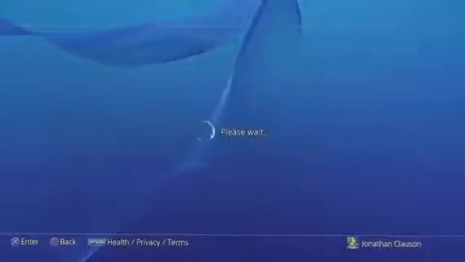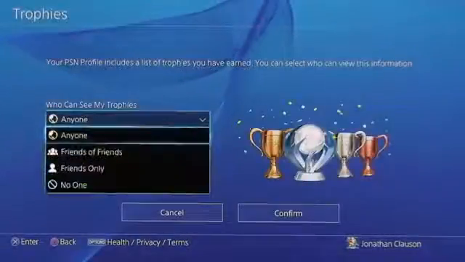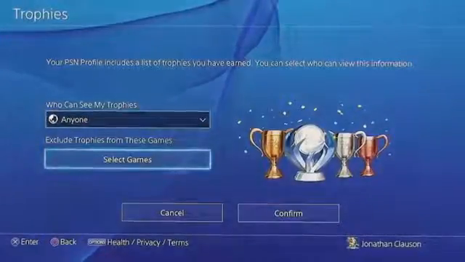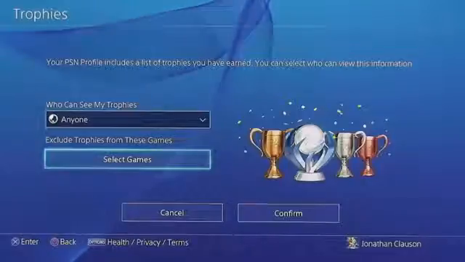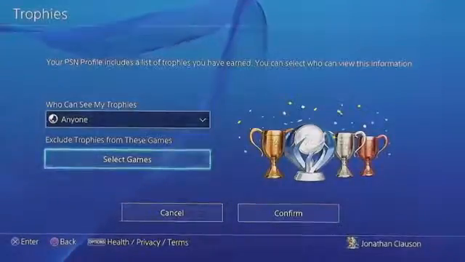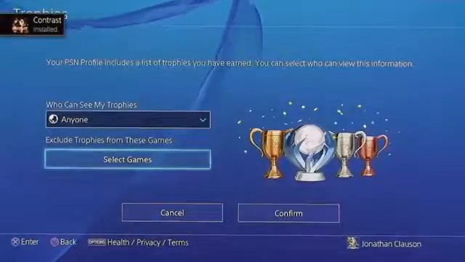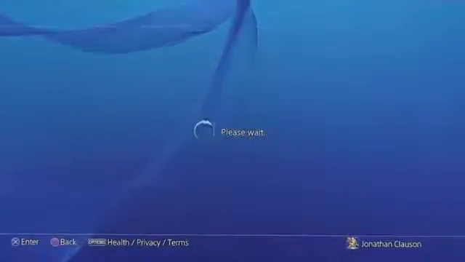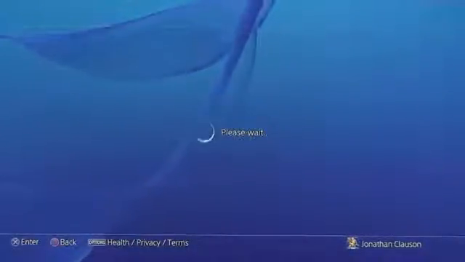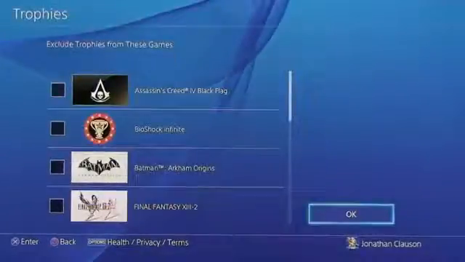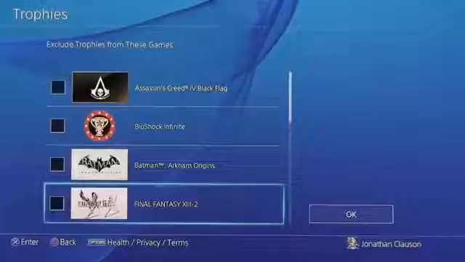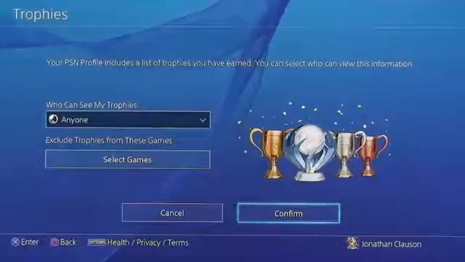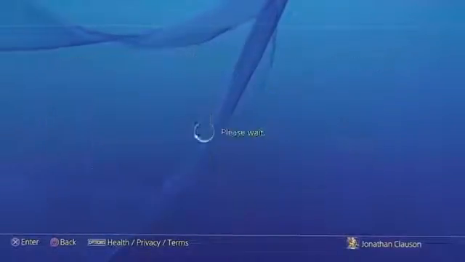Trophies. Select who can see your trophies. Again, options are the same: anyone, friends of friends, friends only, and no one. One interesting feature that they've added is excluding trophies from these games. So let's say you have a game you don't particularly want to show, that you're not proud of owning, or you don't want anyone to see that you're playing. You just go ahead and select the game you want to exclude. So for example, let's say we don't want someone to see that we've been playing BioShock Infinite or Arkham Origins or Need for Speed. We just select it and it will be excluded from our trophies list. Once you've made your selections, go ahead and hit confirm.